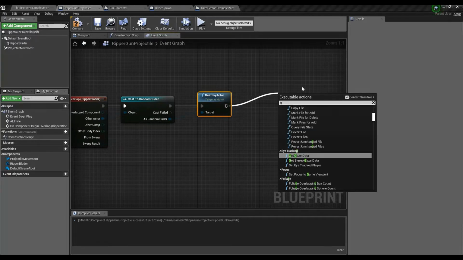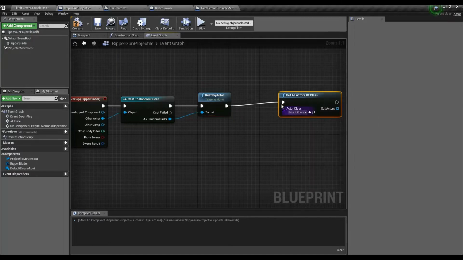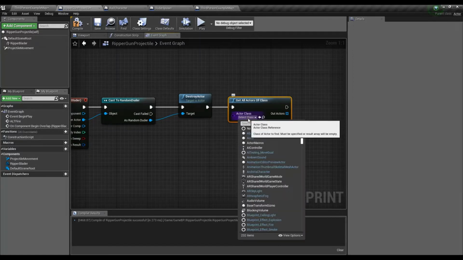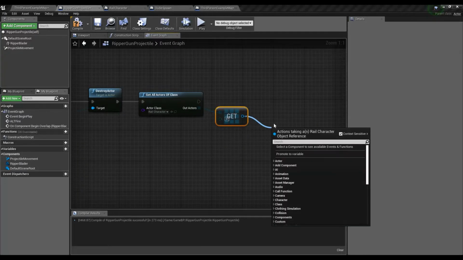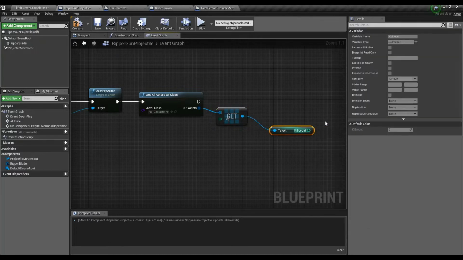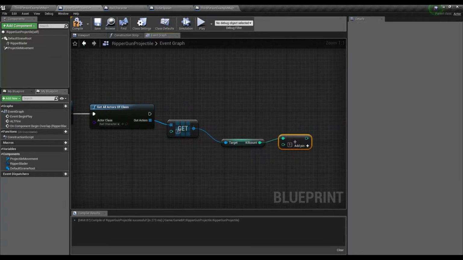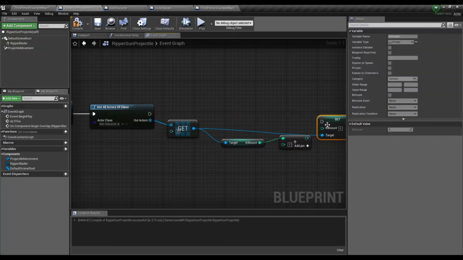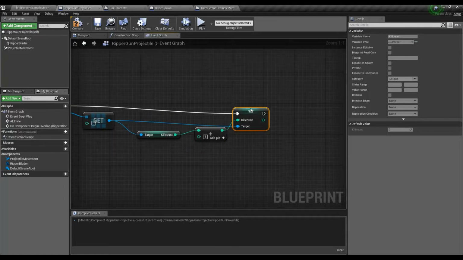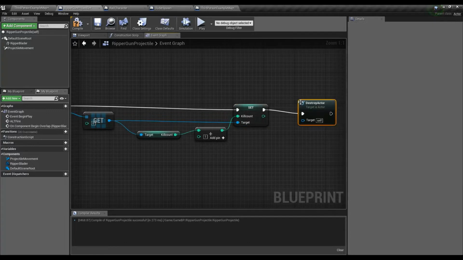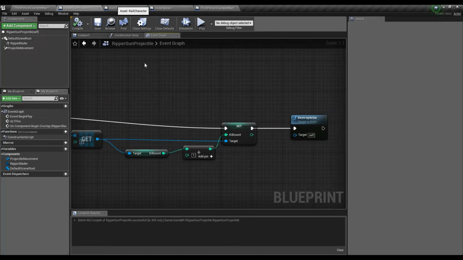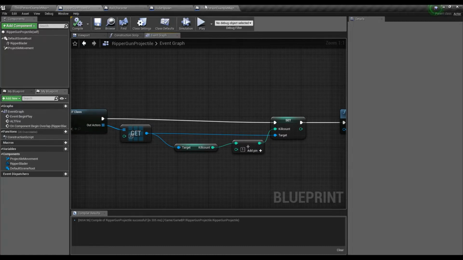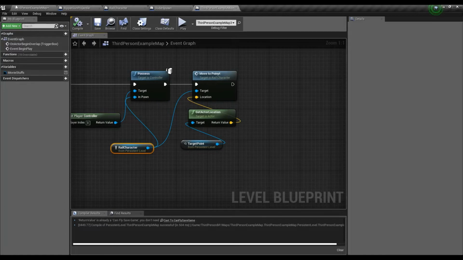So after that is said and done, we want to get all actors of class. Why? So we can increment the kill count. It's gonna be rail character. We're gonna get a copy, and we're gonna get kill count. We're gonna add one to it. I'm just gonna use increment, force of habit, and then we set kill count. Plug that into here, and once that's set, we destroy the actor, we destroy the Ripper Gun.